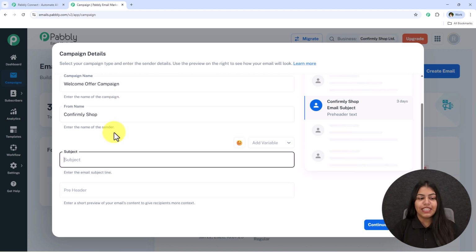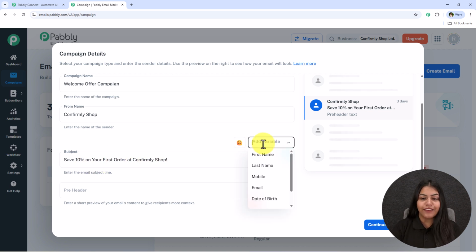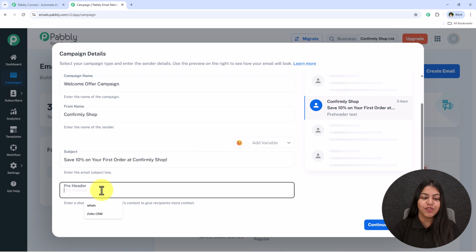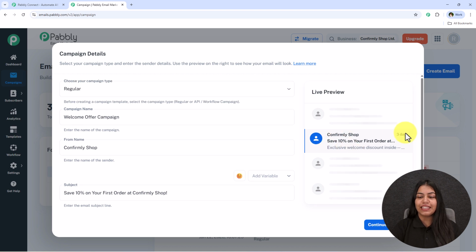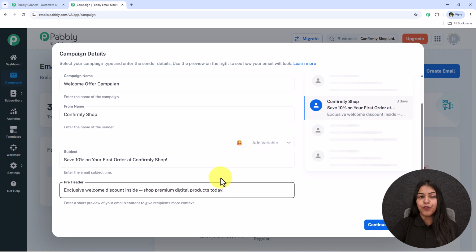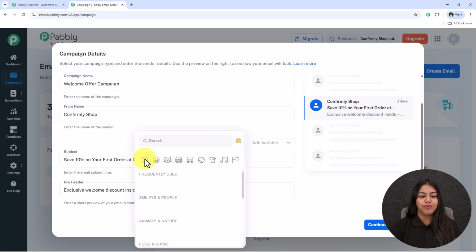And after entering this, it is asking for the subject. So let's enter the subject which says save 10% off on your first order at Confirmly shop. You can also add the variable in your subject. The next which we have is this pre-header. So I'm just going to enter the pre-header too. Now you're going to see that this is the live preview, and if you want to learn more about this campaign details, a video tutorial dedicated towards this campaign section is attached. You can check it out. You can also add emojis in your subject if you wish to.